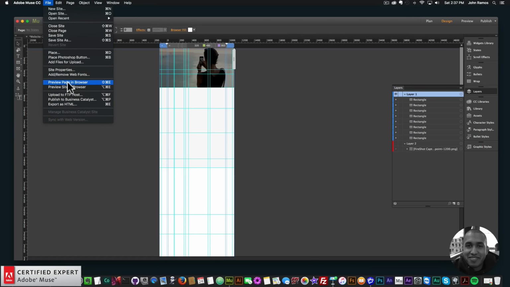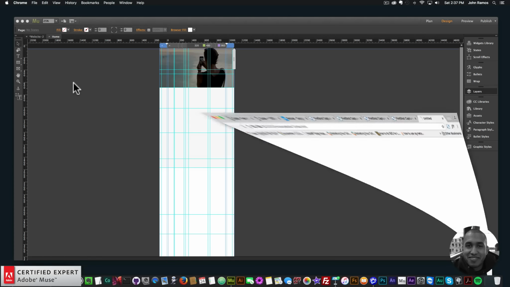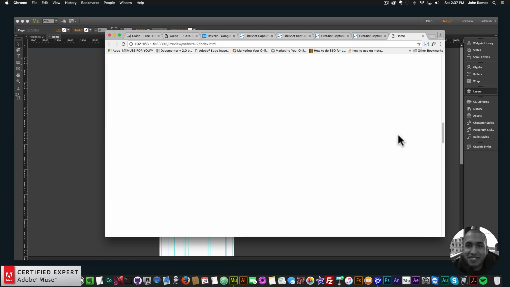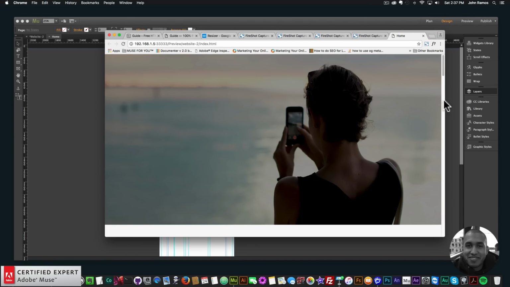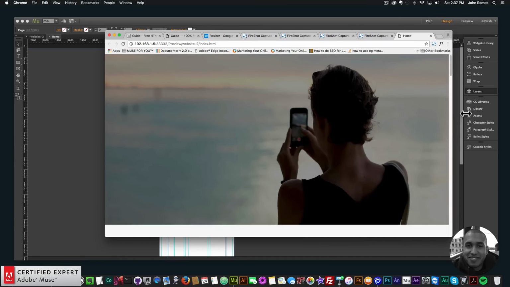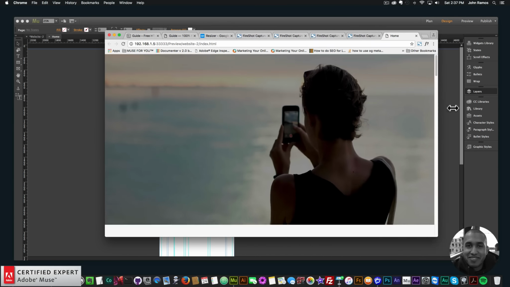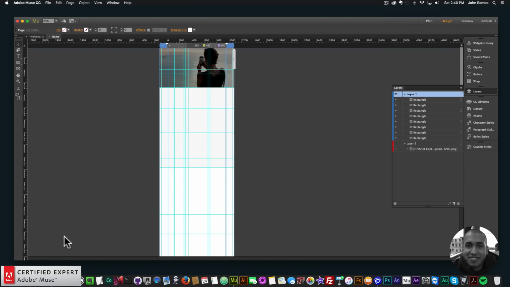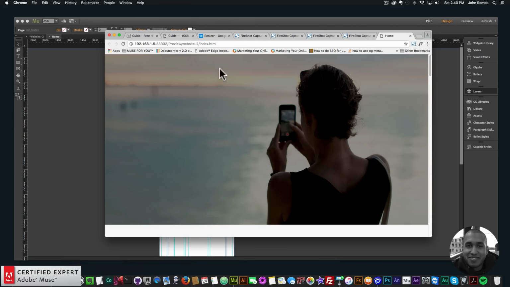So I'll go to File, Preview Page, and Browser. There it is. If I scroll down, we have those different sections. It might not be that visible because a few of the colors are pretty light, but if I resize the browser, we can see that image resizes as well. Looks good. Okay, so now I'm going to add some other elements, and I'm actually going to add some text.